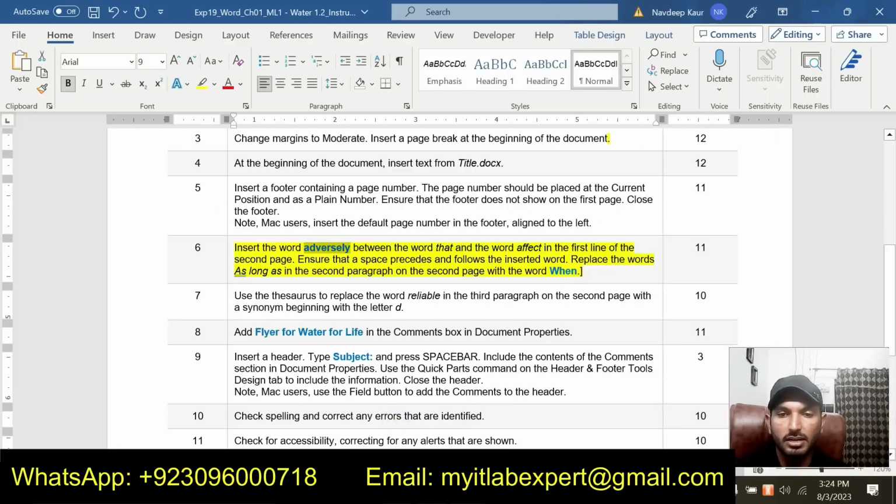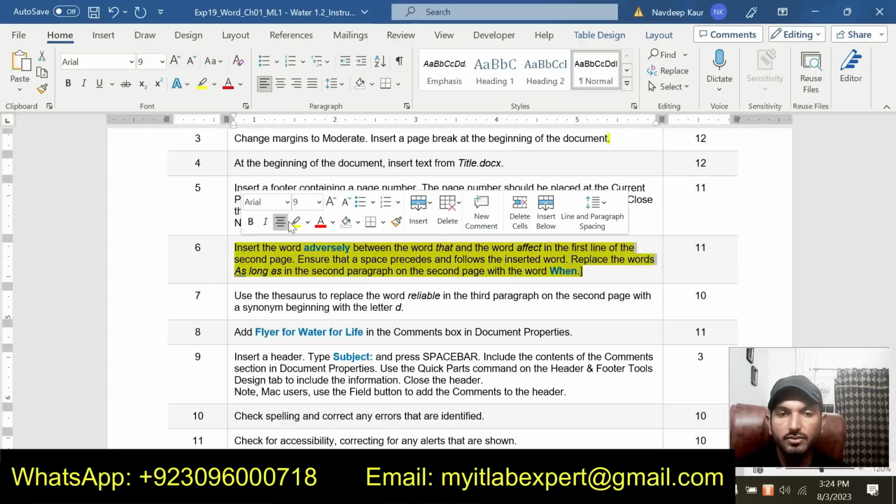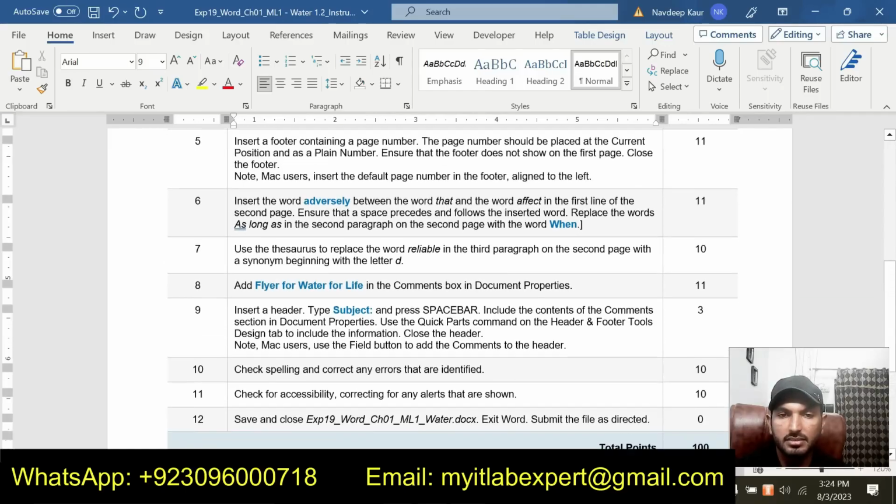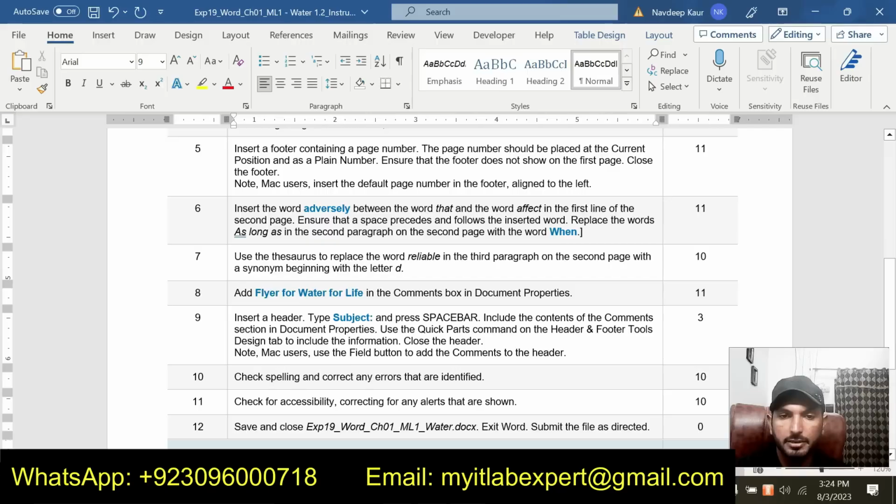So that is all required in step number 6. So we have completed 6 steps so far, and now I will be doing the next step, that is step number 7.